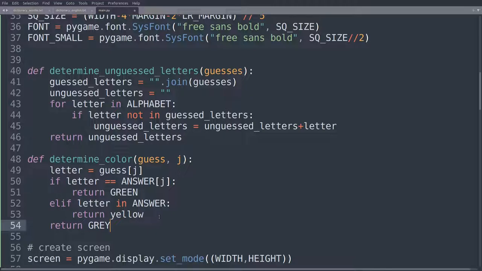Let's say you're typing the word lolly, but the correct answer is jello. And in that case, some of the L's should be marked as yellow, and not all of them. And this is important. Jello contains two L's, but lolly, your guess, contains three. So we want at least two of these L's to be at least yellow. I mean, they could also be green if they're at the correct position.